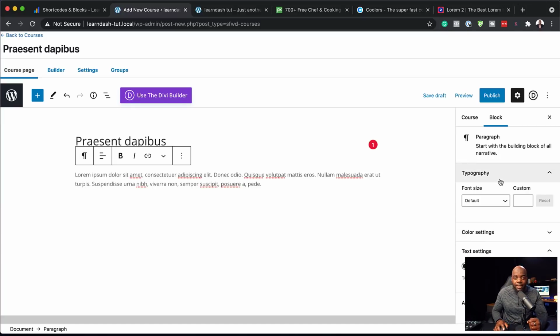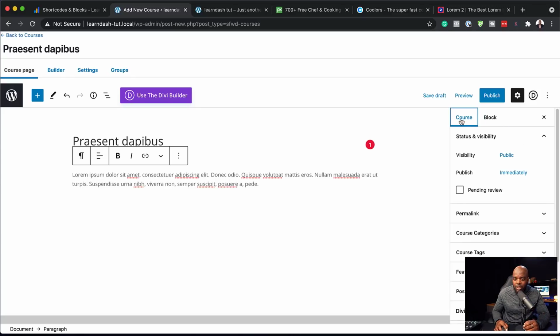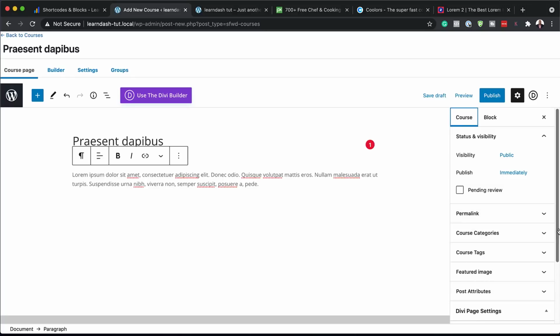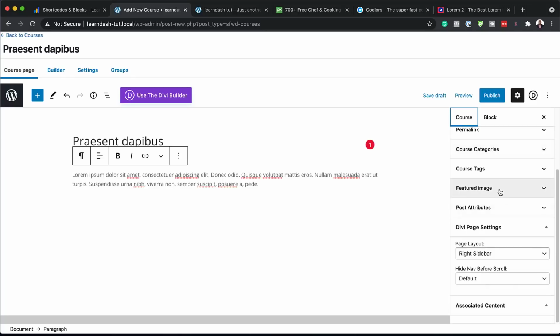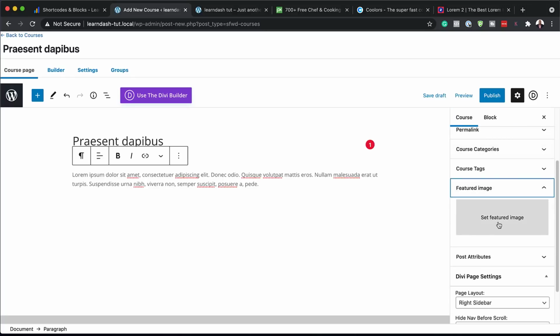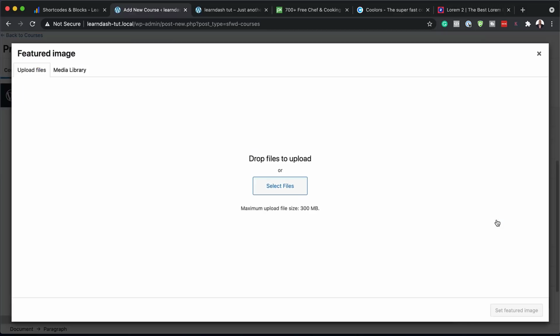Now we need to add our featured image. So I'm going to scroll down here. In fact, I need to click on course, and then I need to scroll down here to featured image. So this course here is about cooking. So let me just find an image that works. So what I'm going to do is to upload a bunch of images here that I've already gone ahead and downloaded.